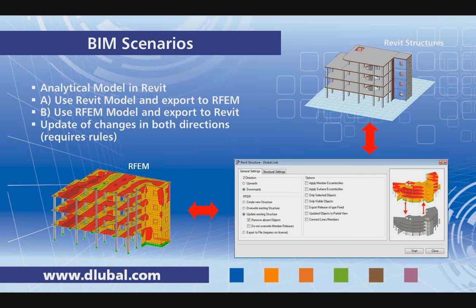The interface also covers the update of changes in both directions. That means that we can make changes. For example, in Revit we can add beams, columns, surfaces and so on, and we can then update an existing RFEM model with those changes. Changes are constantly happening in today's planning world, and therefore it is important that we do not have to start from scratch when such a change happens. We'll also see this pretty soon.